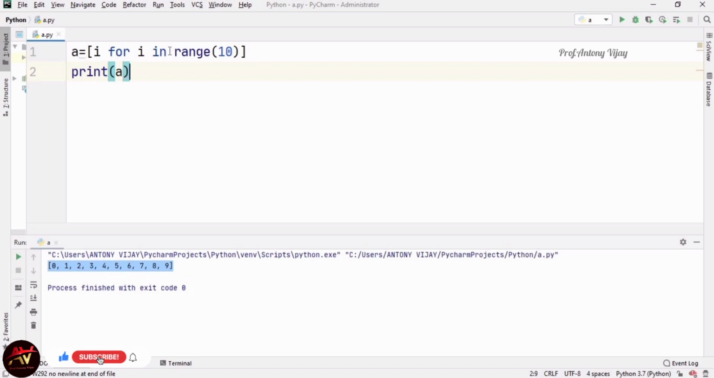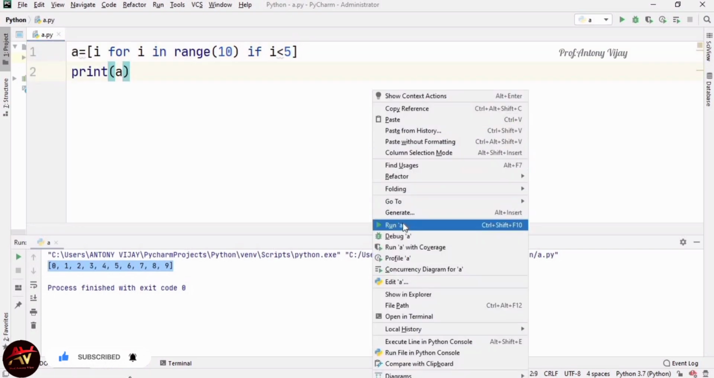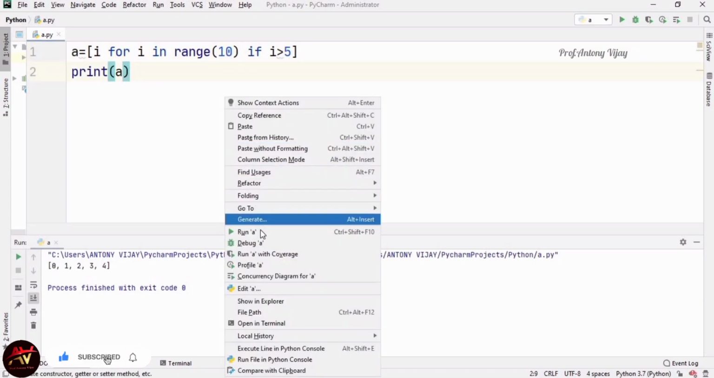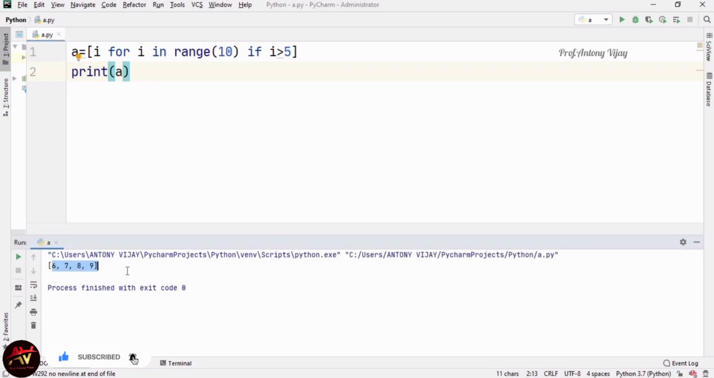Now I am going to do small changes in it. In this statement I am going to include one decision making, that is if i less than 5. It means it will only consider less than 5, so it will start from 0 to 4: 0, 1, 2, 3, 4. If I do it like this, i greater than 5, it will start with 6, 7, 8, 9. See, 6, 7, 8, 9. According to our condition, it will give different answers. This is what list comprehension is.